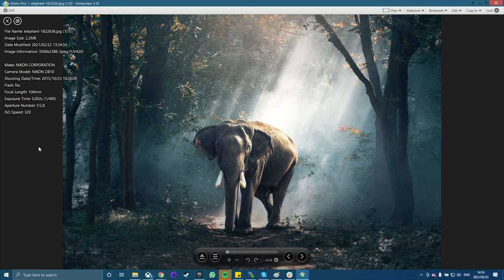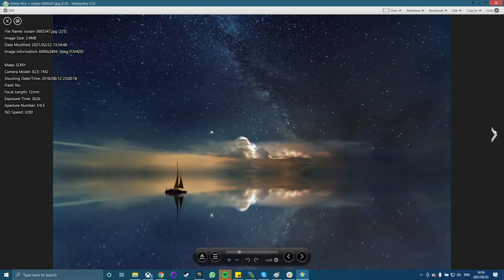Honeyview isn't as feature-packed as other photo viewers in this list, but it offers basic features like rotation, resizing, and slideshows. You can also bookmark images to find them faster when browsing photos on your computer.